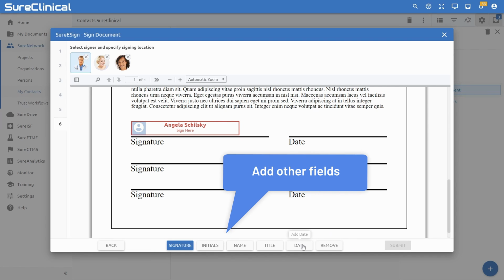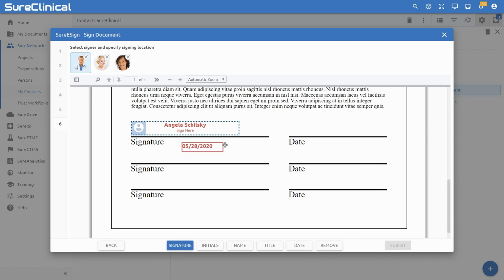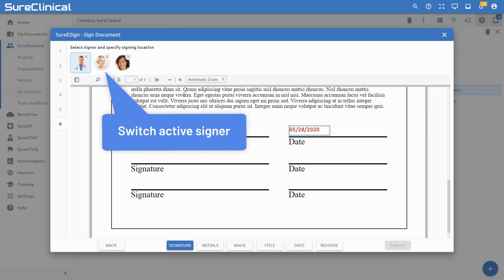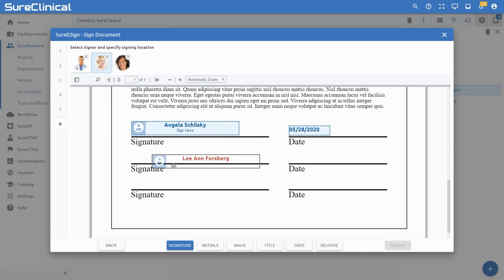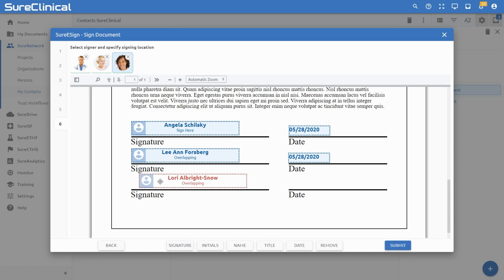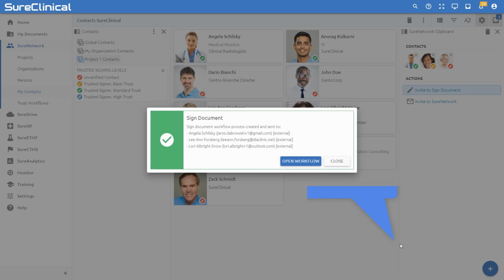Add any other fields required for this signer. Let's add a date for this signer and drag it into place. Switch your active signer at the top of the window and repeat the process for each signer. Be aware that all fields will be affiliated with a specific signer. When all your signatures are in place, click Submit and the secure signing process is initiated.